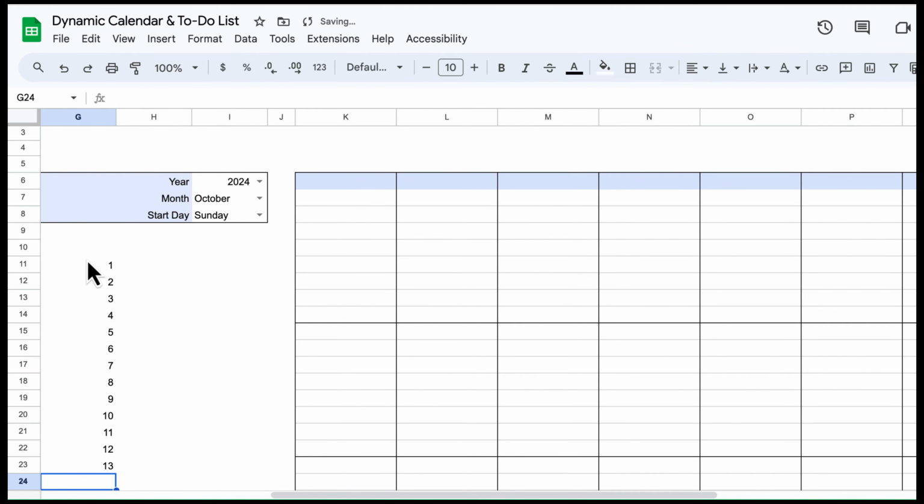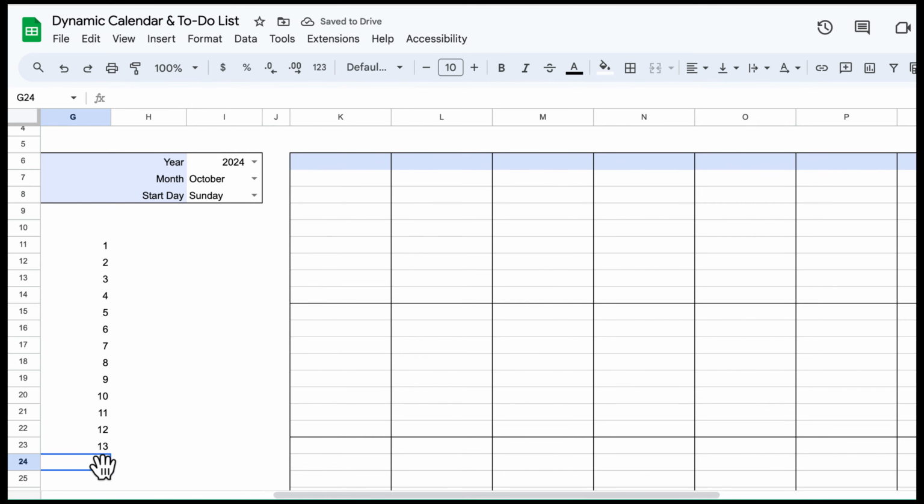Okay, so I randomly did a series of numbers from 1 down to 13. Now, what I want to do is show you a way that we can convert these numbers into a day of the week. Okay, like I said, Google Sheets has this programmed in there.